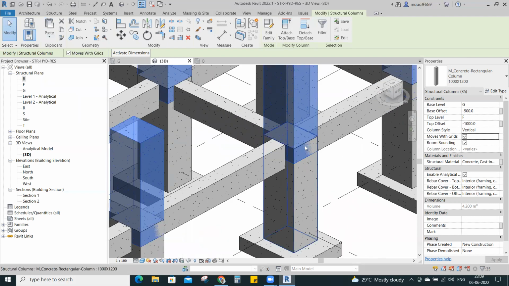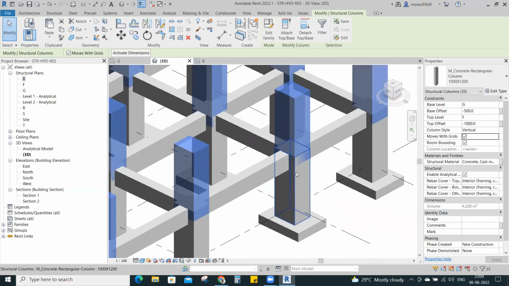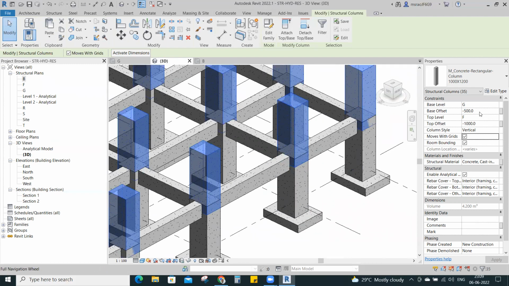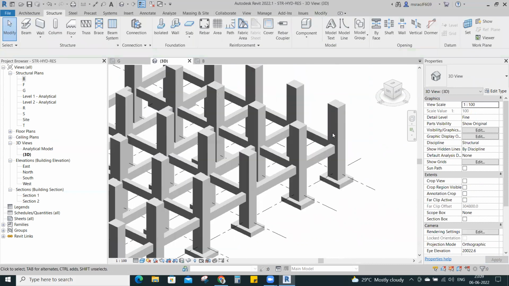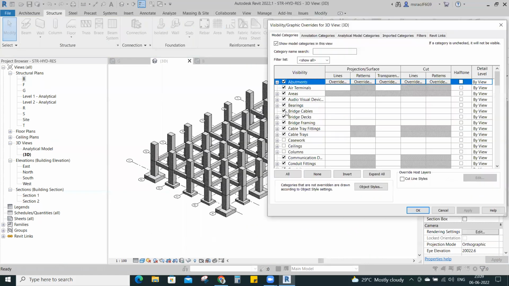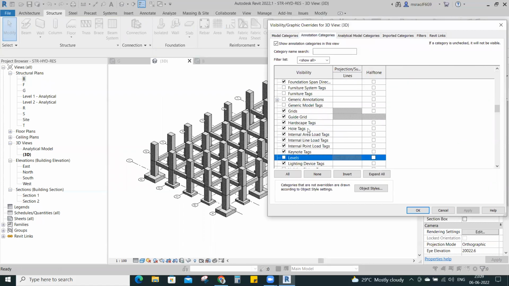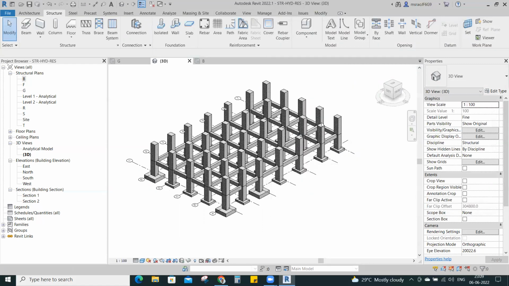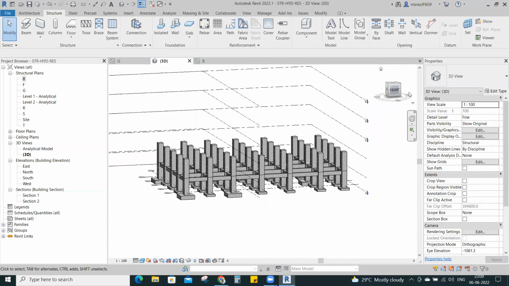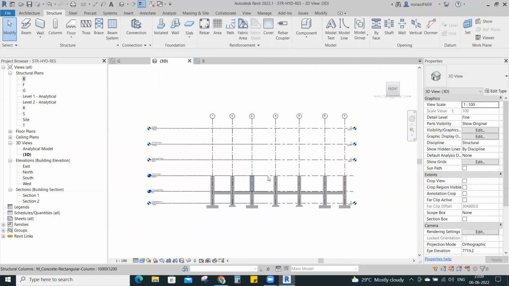You see some part of the column came into the column below because it has the base offset as minus 500. Now what I do, I will remove the 0, 2 and 0 both. So now everything is perfect. If we switch on the levels, now you can see the levels. Front view, see.